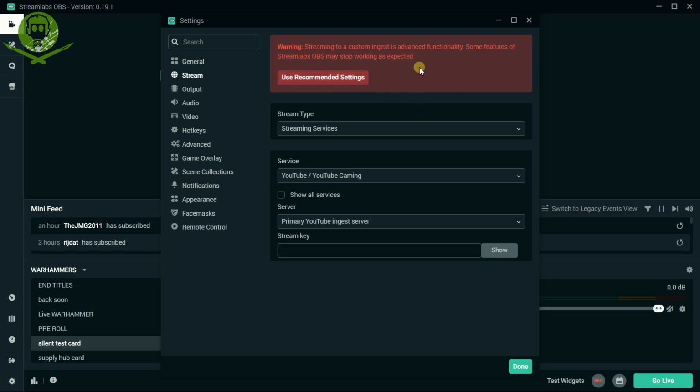Now it does say here, warning, streaming to a custom ingest is advanced functionality. Some features of Streamlabs OBS may stop working as expected. I can't say that won't happen, but this is just the old setting, so I don't know why it would suddenly not work. Anyway, this is where you would come in and you would put in your stream key. Hopefully you know what a stream key is. Now, it might be blank at this point because it's kind of reset itself.